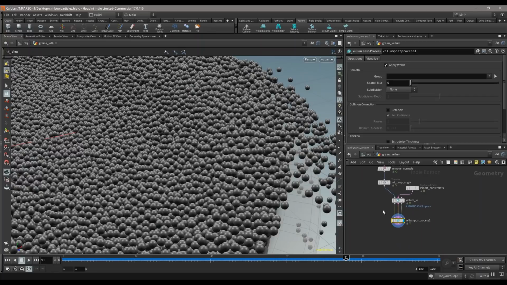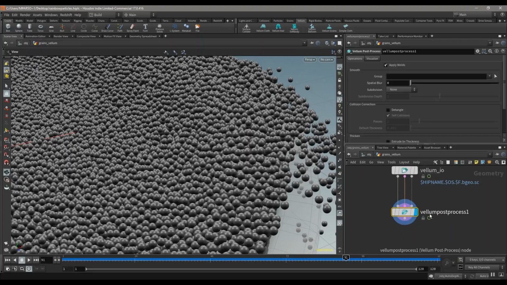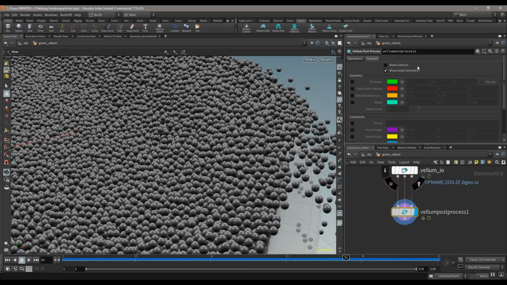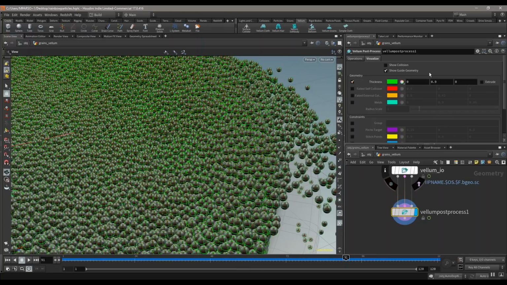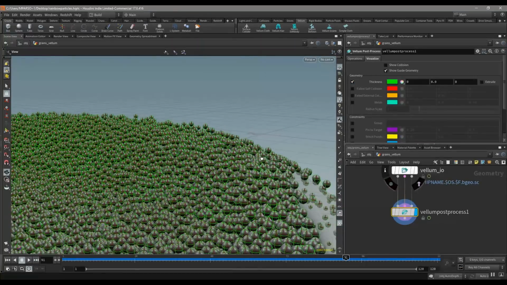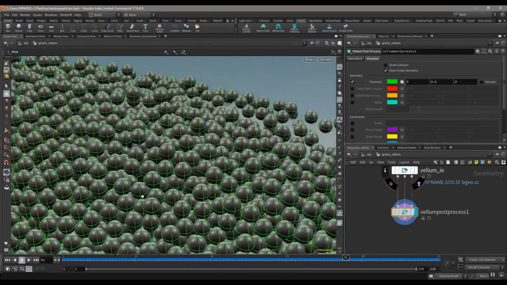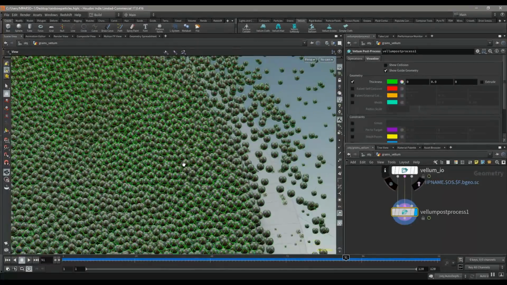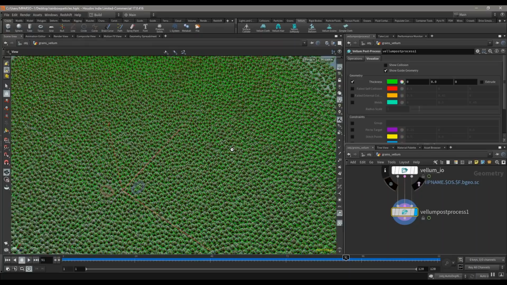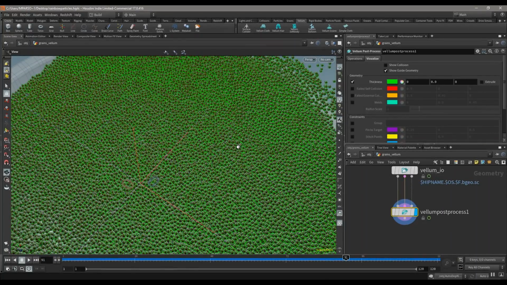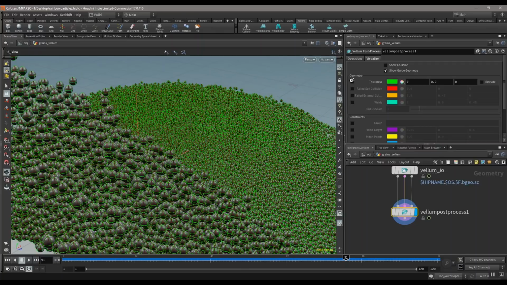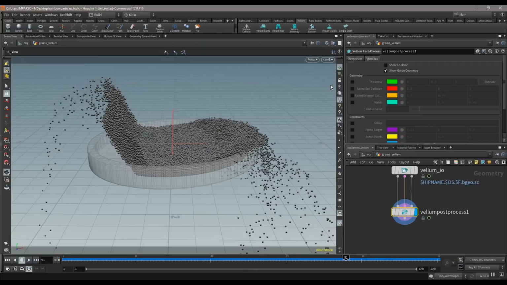So there's a handy node for that that's automatically created when using the Vellum shelf tools, and that is Vellum Post-Process. And you can just disregard the first tab and head over to Visualize. And under Thickness, if you enable that, you can see that the thickness of these corresponds to the grain size, so we're all good for particle collisions, or interparticle collisions, I should say. Okay, so let's just tab back here.